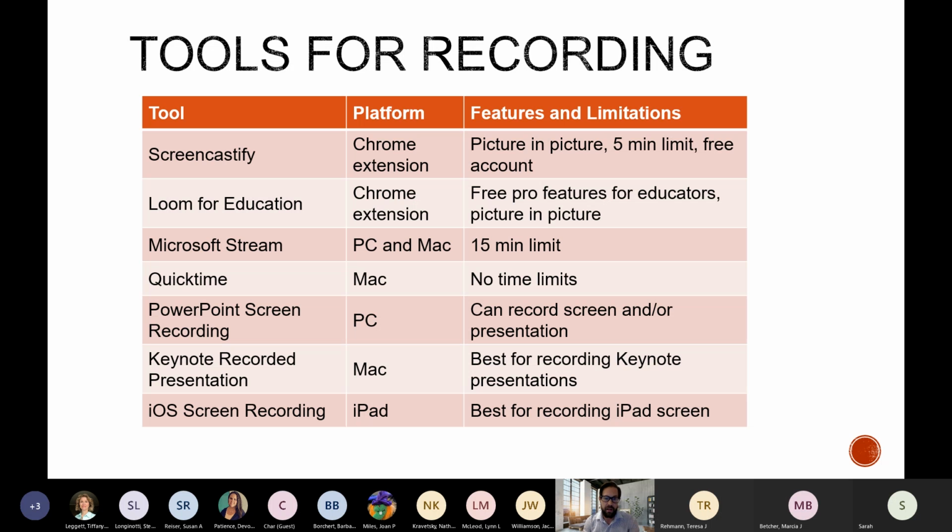Microsoft Stream is a program to use that's built into Office 365. Google Meet is another recording session that people have used with Macs. QuickTime for Macs. PowerPoint screen recording got brought up earlier in the session where you can actually record your screen or presentation and include your audio as you're presenting and upload that. Keynote has a function for Mac users, and iOS screen recording for use of an iPad, specifically when we're looking at iPad use and students using iPads.